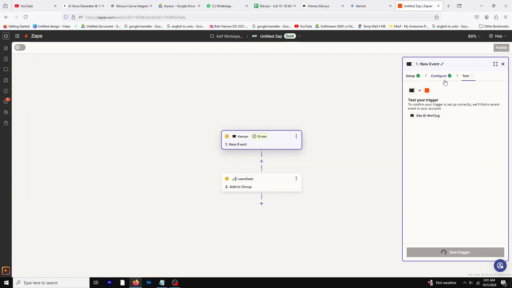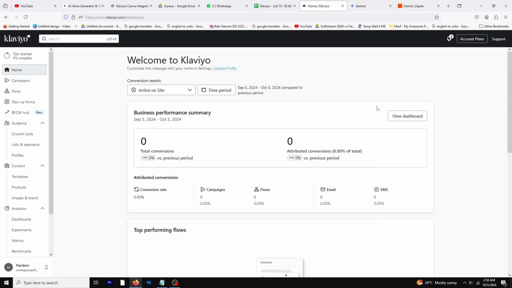Once both accounts are connected, take a moment to configure your settings as needed. When you're satisfied with everything, just click Publish to activate your Zap. And that's it. You're all set to automate your processes. I hope this video clarifies the steps and makes the entire setup easy for you.